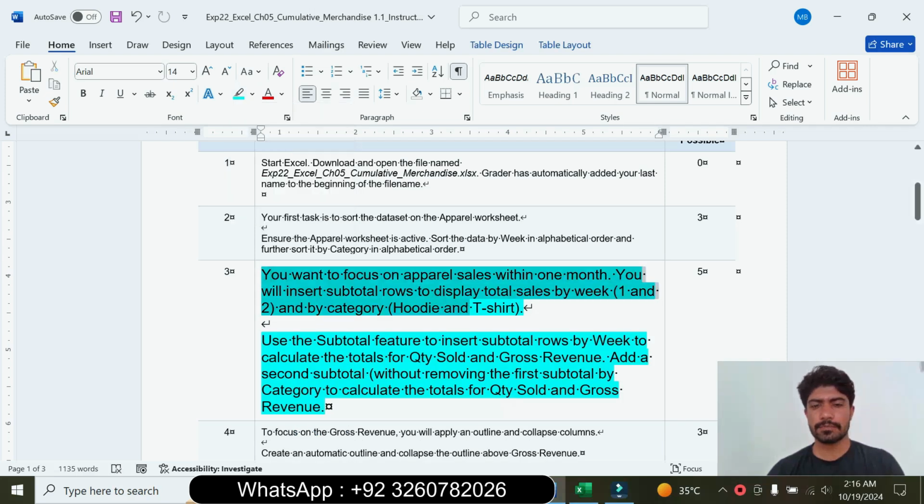So question number 3 is: you want to focus on apparel sales within one month. You will insert the subtotal row to display the total sales by week, and second, add by category, hoodies and t-shirts. Use the Subtotal feature to insert the subtotal row by week to calculate the total for QTY sold and gross revenue.